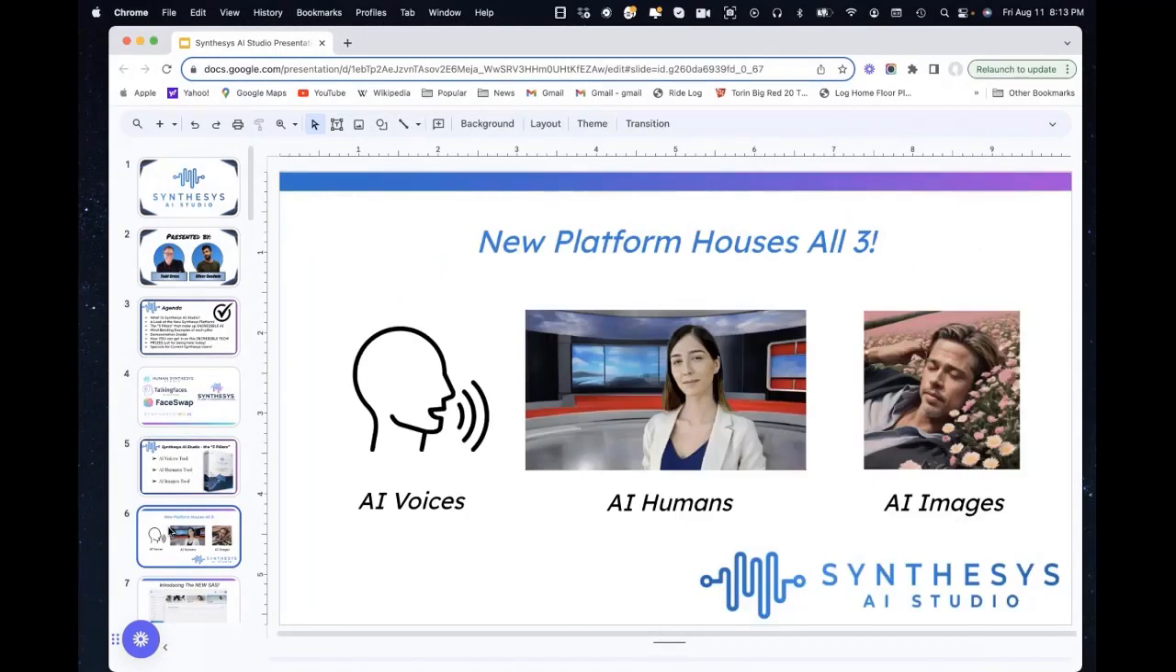Again, 3 AI voices, AI humans, and yeah, that's Brad Pitt lying in a field of flowers. That was my prompt. AI images.